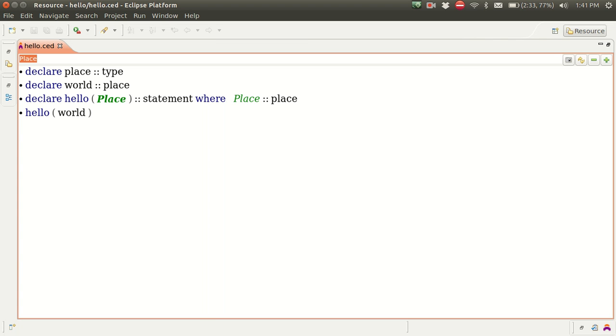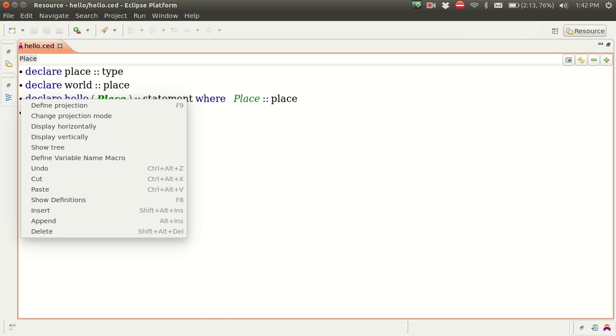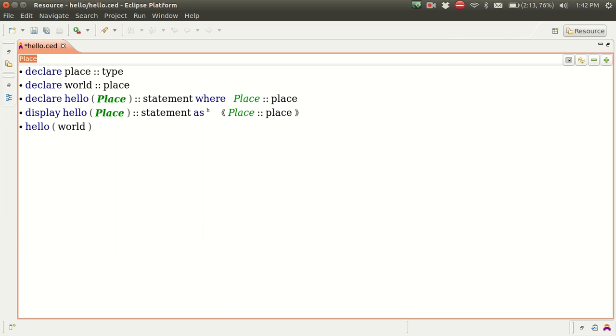But something is still off here. Hello world is written in a way that we don't like. We want it to be written the way we think about it. Hello, comma, world. How do we address this? So on this bullet next to the declaration of hello, I can right click and choose define projection. This can also be mimicked by pressing F9.